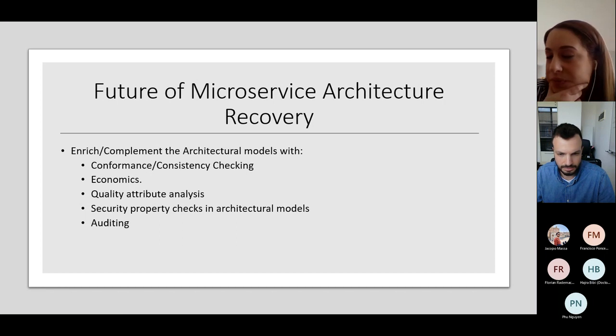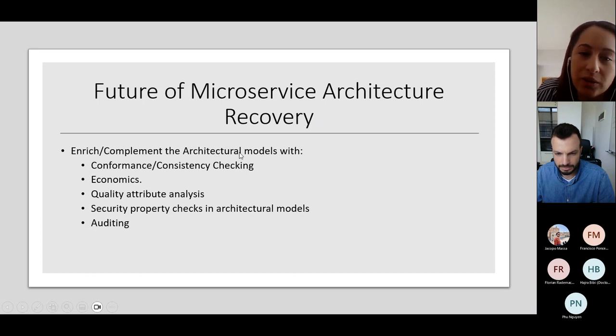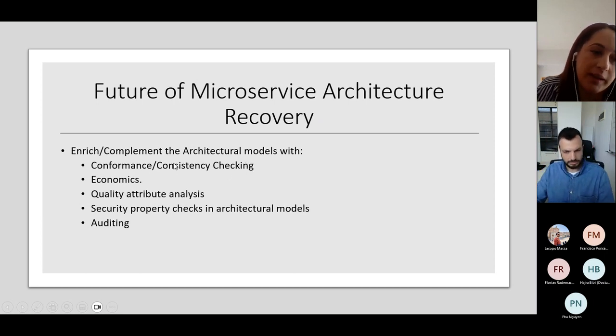So as future work, there's lots of future work, actually. We are always updating our tooling and our implementations as we go along. But in terms of research future directions, as you can see from the work that we did, we checked manually if the architectural models were consistent or inconsistent. However, we would like to have an approach where you can check conformance and consistency automatically with as-designed architecture models.